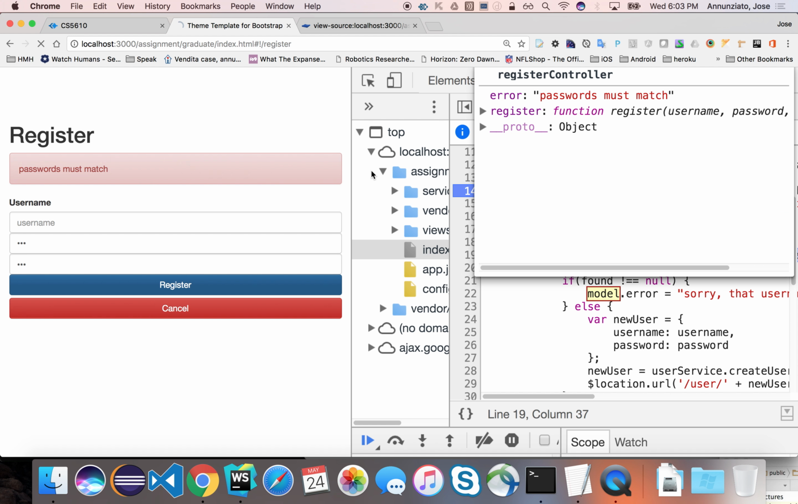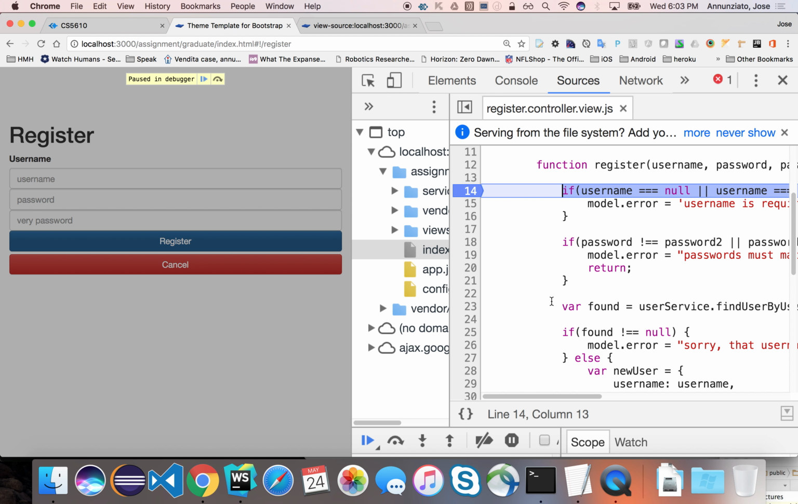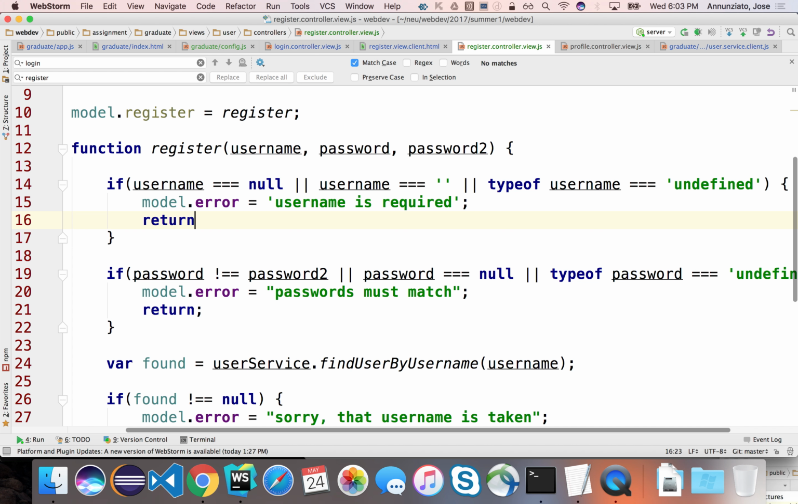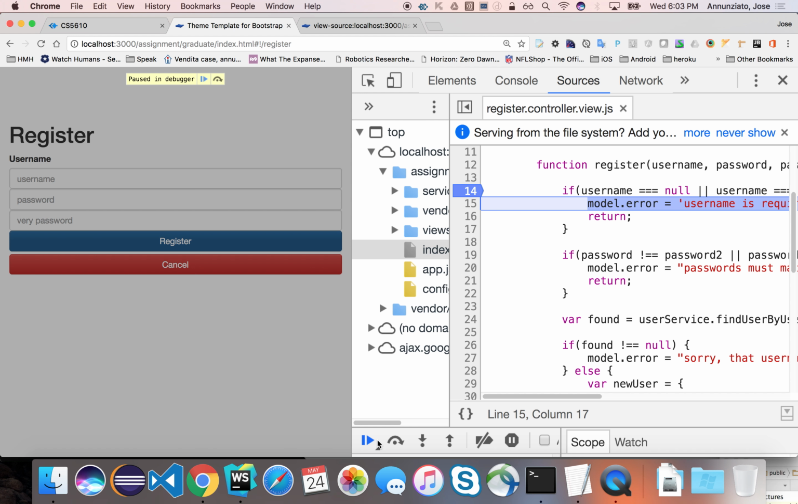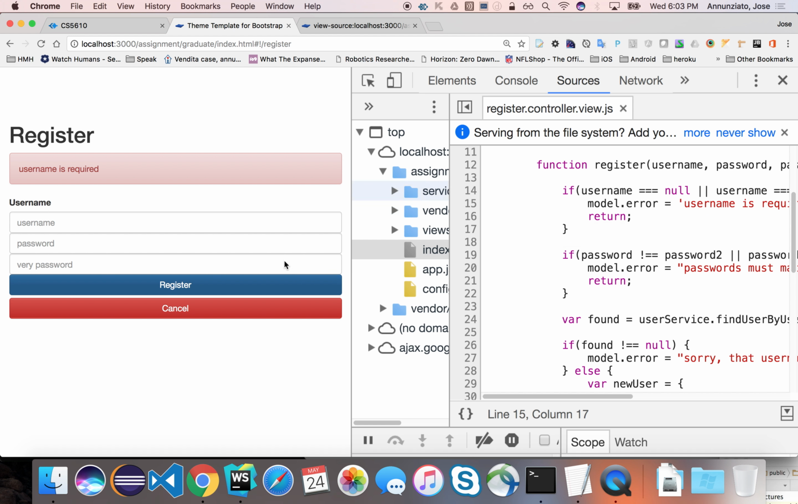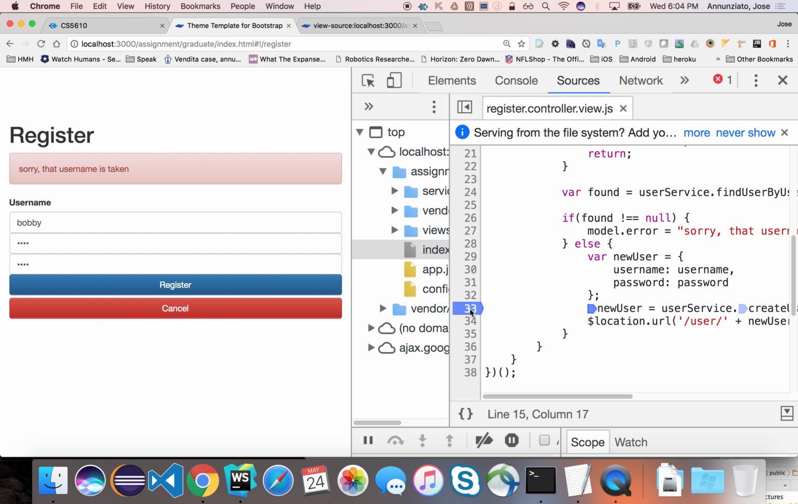Okay. So let's see if I do a register and I don't have a username. Oh, we forgot to return. So we're in there, okay, and we come back. Username is required. All right. So if we give it Bob, and we give it the right passwords, this says sorry that username is taken. So it found the user. But if it's a different username, it wants to go in here. Create user, but we don't have that.